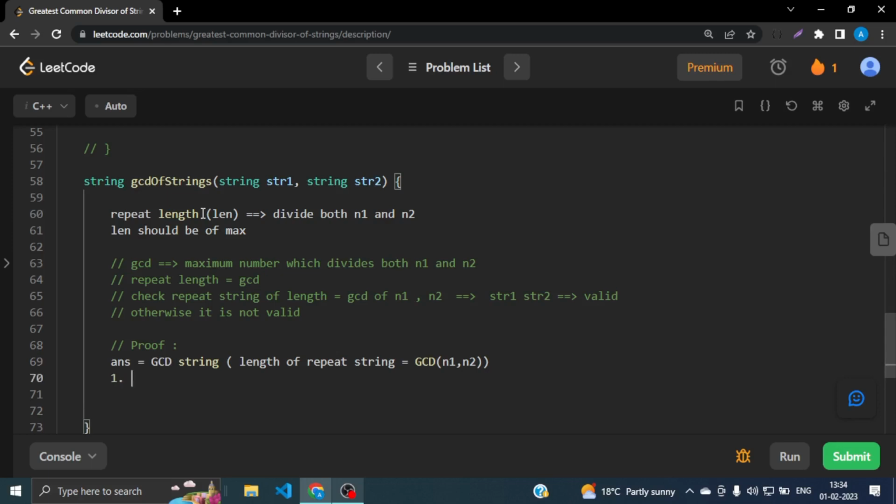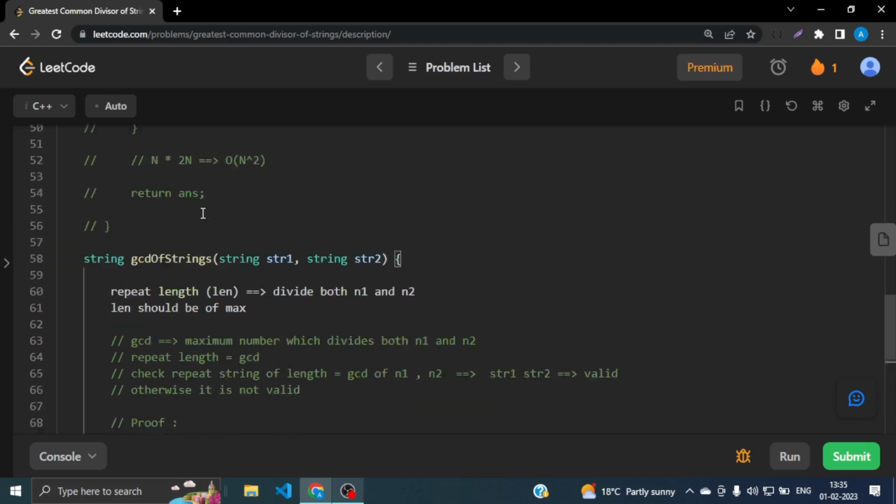First case, the right answer is greater than our answer. The second case is that the right answer is less than the answer that I am claiming. The first is not possible. Why? Because the right answer has to divide both n1 and n2, whatever the answer is. This is for sure, because you have to repeat that answer string some number of times to get n1 and n2, so it has to divide.